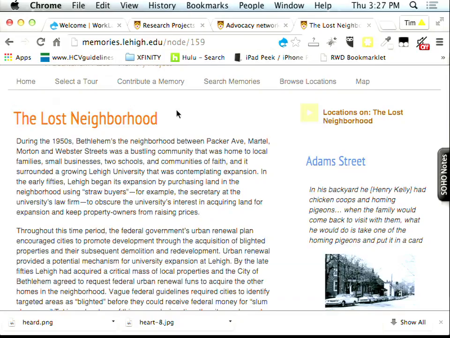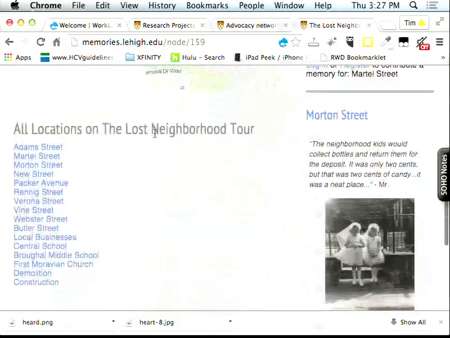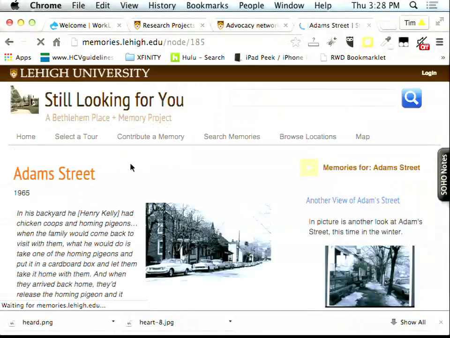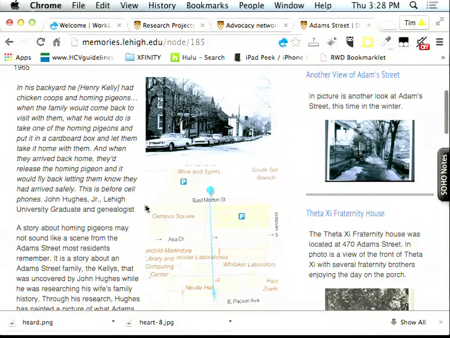So if we look at this tour, at a location on the tour, say Adams Street, you can see this is actually a line. And has anybody heard of the site Philaplace?